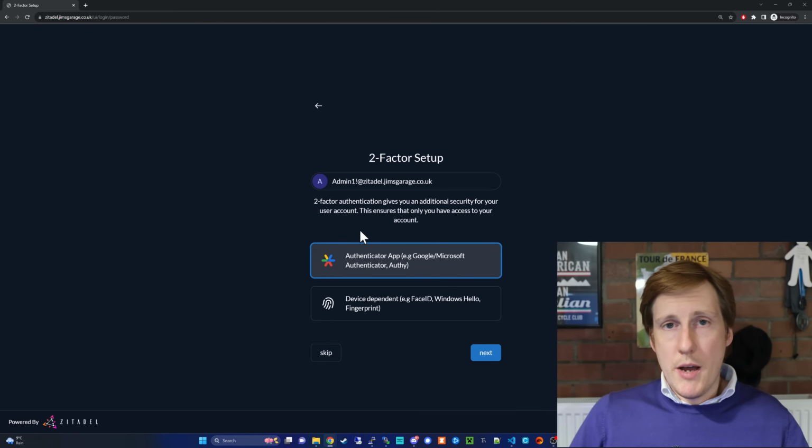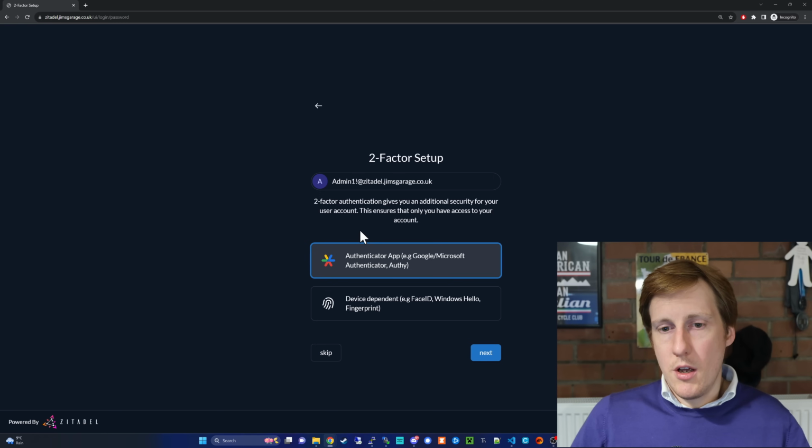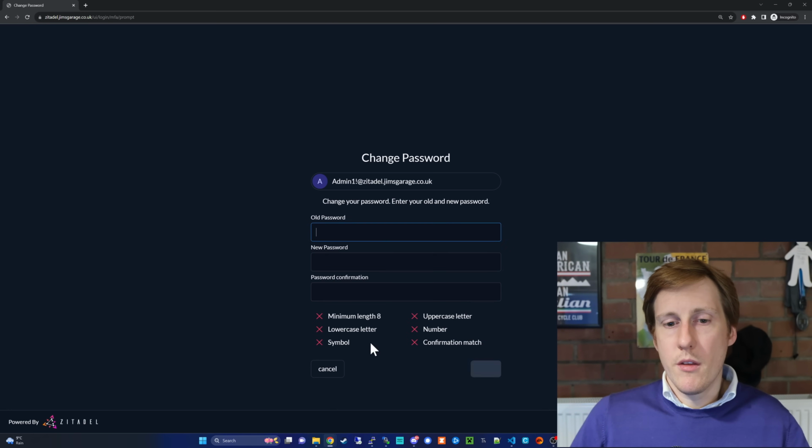So now that you've entered your password, you're greeted with the setup wizard. So you've got a few options here. You can use something like an authenticator for a one-time password, or you could use something like biometrics on your device. That's up to you. I'm not going to set that up in this video, but it's really straightforward, and it'll be the same as any other application that you've ever set this up for. So I'm going to hit skip on this, but feel free to set it up on your device.